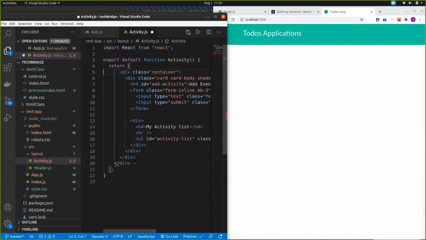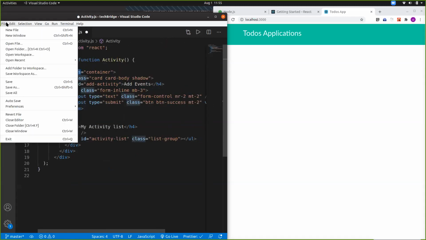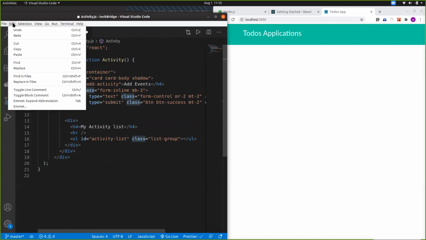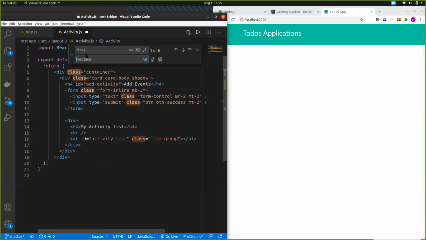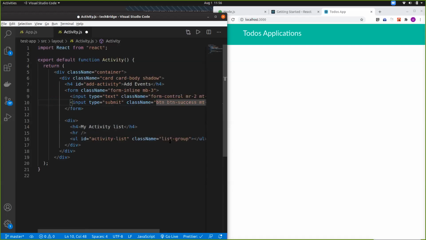You can remove the first and the last div since it's all one parent element. One thing to do here is change your class to className. One easy way to do it is to go to the navigation bar on Visual Studio, look for Edit and Find and Replace. You have class right there and you can replace it with className. Click the Replace All button, and it replaces all class with className. So let's save it.